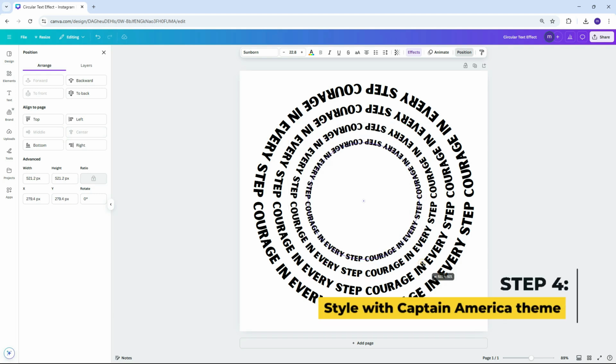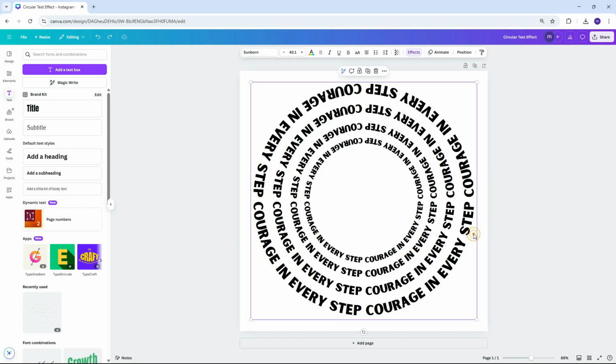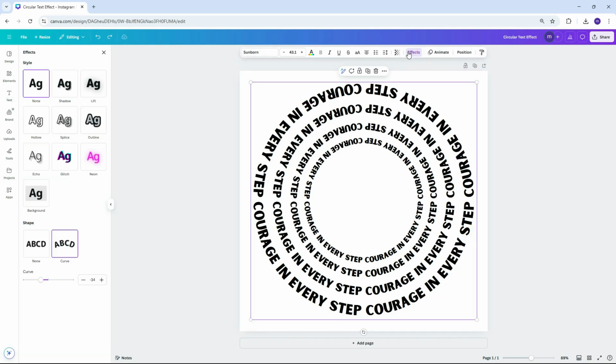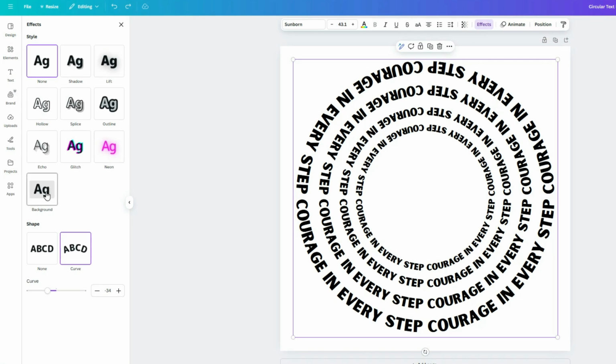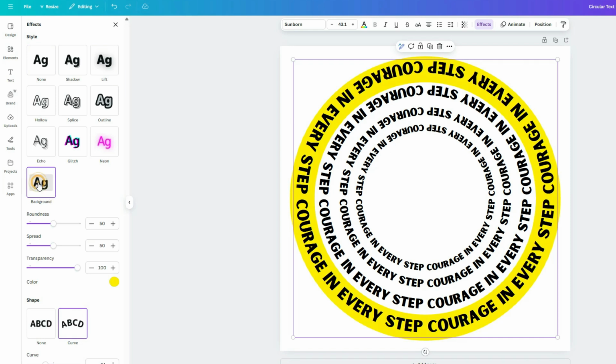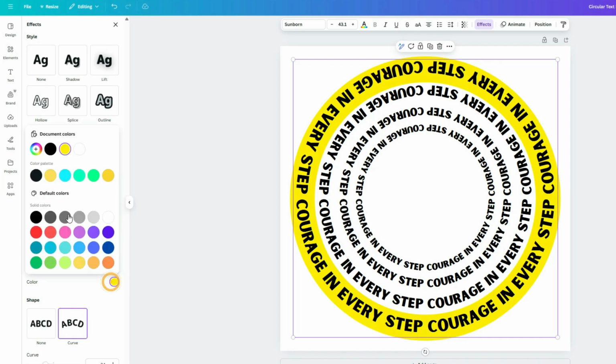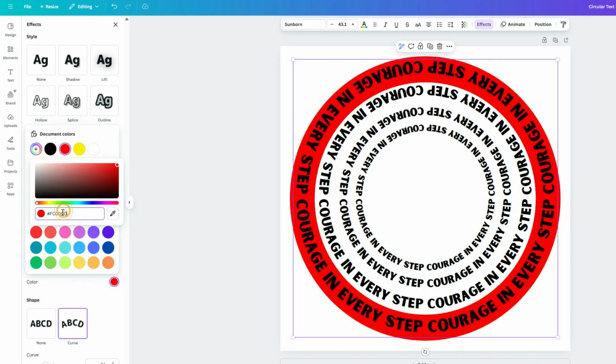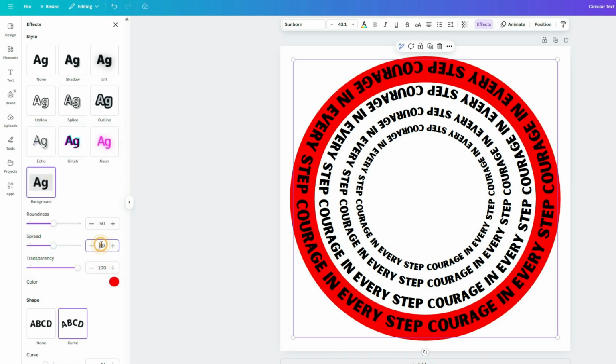Now let's give the text a bold Captain America look. First, select the text, go to Effects, and under the Style section, choose Background to highlight the text. Set the color to red and adjust the spread to 22.